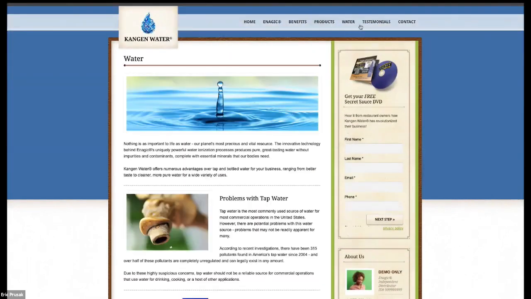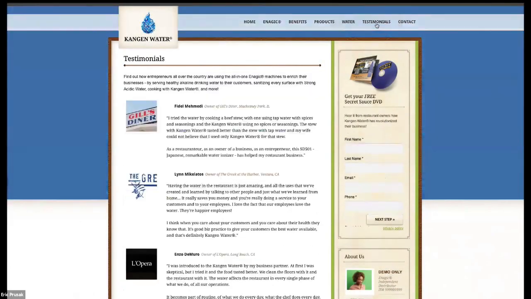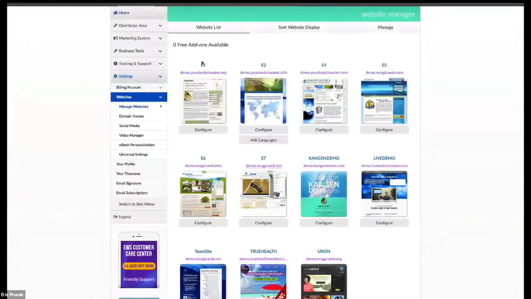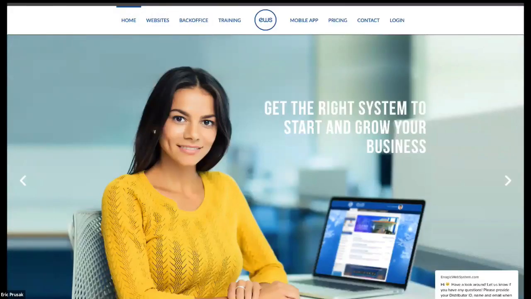We talked about the different waters. We also have testimonials on here. I shouldn't use the demo site because it gives me that pop-up, but we also have some testimonials as well. And in the back office, if you want to configure it, you just go in and hit configure, and it's very basic, but that's all you need for the E7. Daryl.